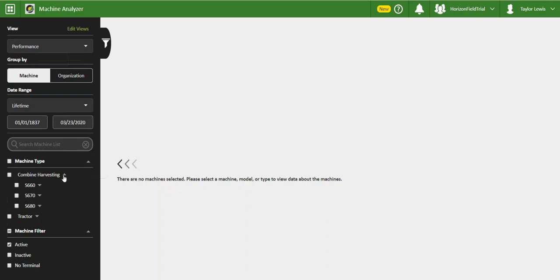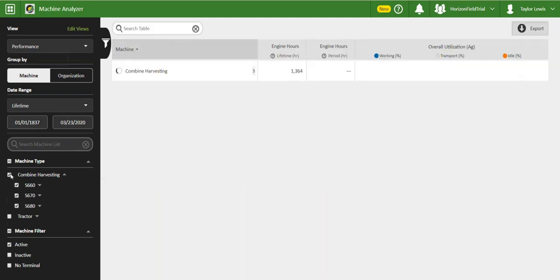Down below, you can see that we've got our different machine types. So for our situation, we're going to focus on combines. So by clicking that checkbox, you can see that it selected all three of our models, our S660, S670, and S680. If I, let's say, only wanted to focus on two of them, I could unselect the model that I don't want to see or select one that I do want to go ahead and add in.